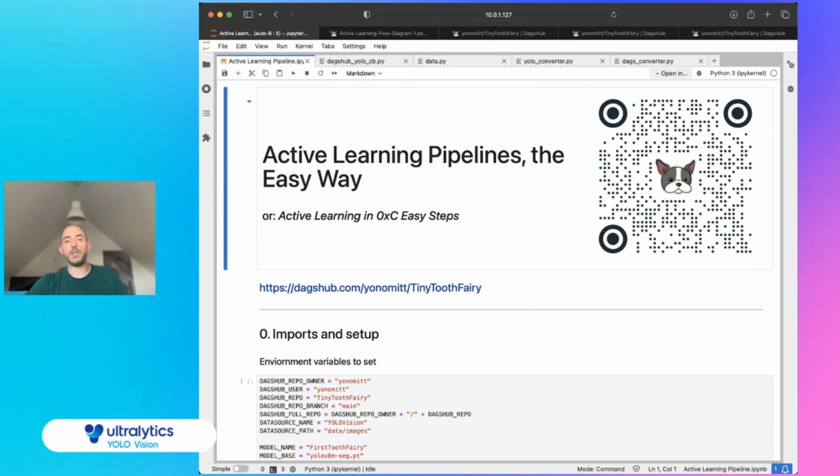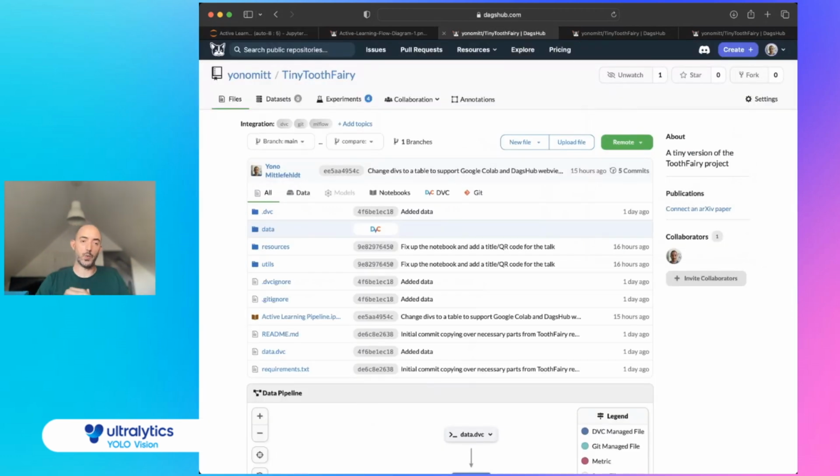The repo that we're working with is called the Tiny Tooth Fairy. This is a small toy project of a larger project that I worked on with a dentist. I am not a dentist. I don't know anything about teeth except that you should brush your teeth every day and floss. So naturally, we need to have a dentist on board to help us be the domain expert in the labeling.